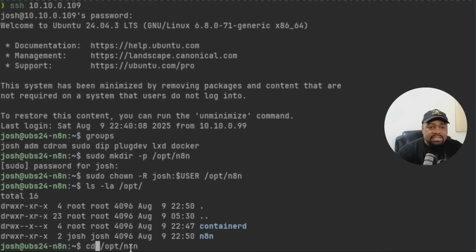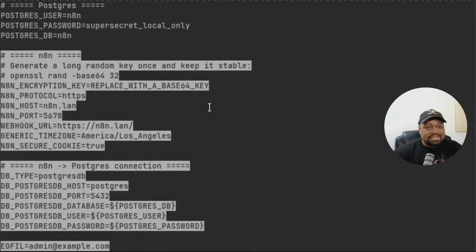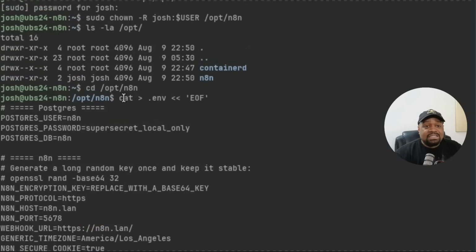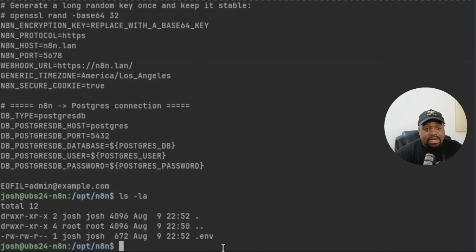So let's cd to opt n8n, and just to make the video quick, I already created our environment file, so I'm gonna just paste it in there and I'm gonna walk you guys through it. This is gonna create the actual environment file, and I'll show you guys once we get to it. But this just uses cat. So cat to the environment file, and we're writing this out to the .env file. And if we run ls -la, we'll see that environment file created.